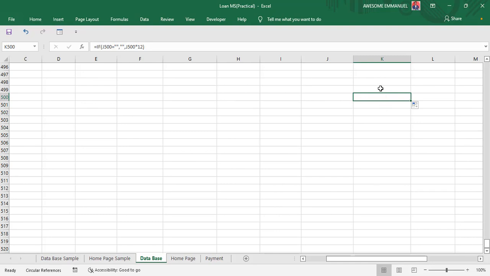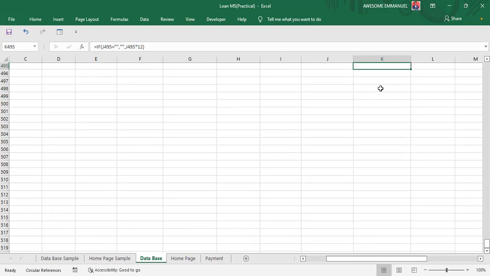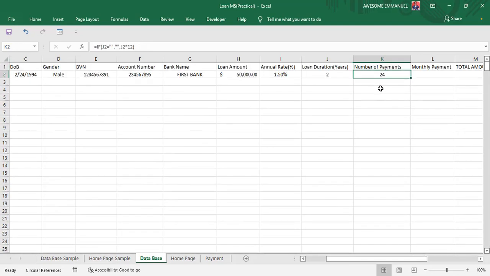So let's go back to where we came from. Okay, that is the number of payments. Now the monthly payments. Take note, we discussed monthly payments in one of the previous classes, whenever you pick a loan. So we're doing the same thing here. The monthly payment is this.